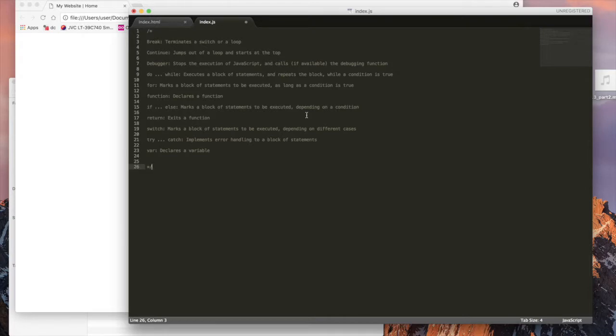And the last topic about statements is keywords. JavaScript statements often start with a keyword to identify the JavaScript action to be performed. Here is a list of some of the keywords you will learn about in this tutorial. Break terminates a switch or a loop. Continue jumps out of a loop and starts at the top. Debugger stops the execution of JavaScript and calls, if available, the debugging function.